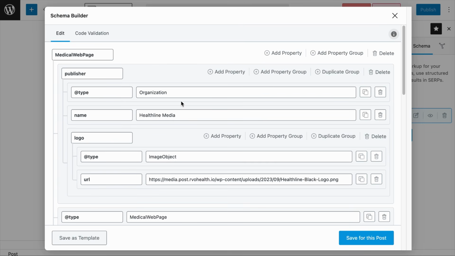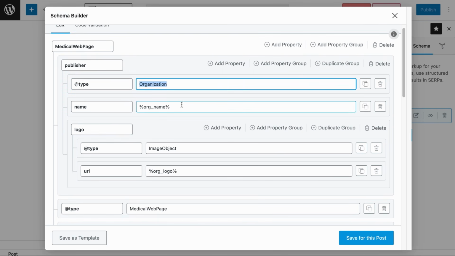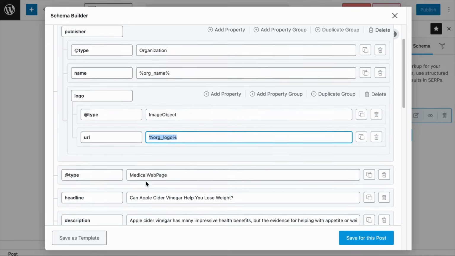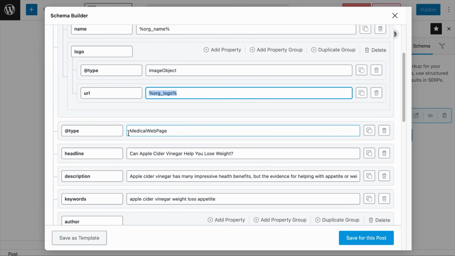Since this is an organization schema and we need the organization name, we can use a variable like this to dynamically insert your organization name. And since this is an image logo of your organization, we can change the value to this variable to display our site's logo. Remember, we will not change the add type and its value, as well as the schema fields on the left. We will only change their values. Next, we will not change this because add type defines what schema markup this is.